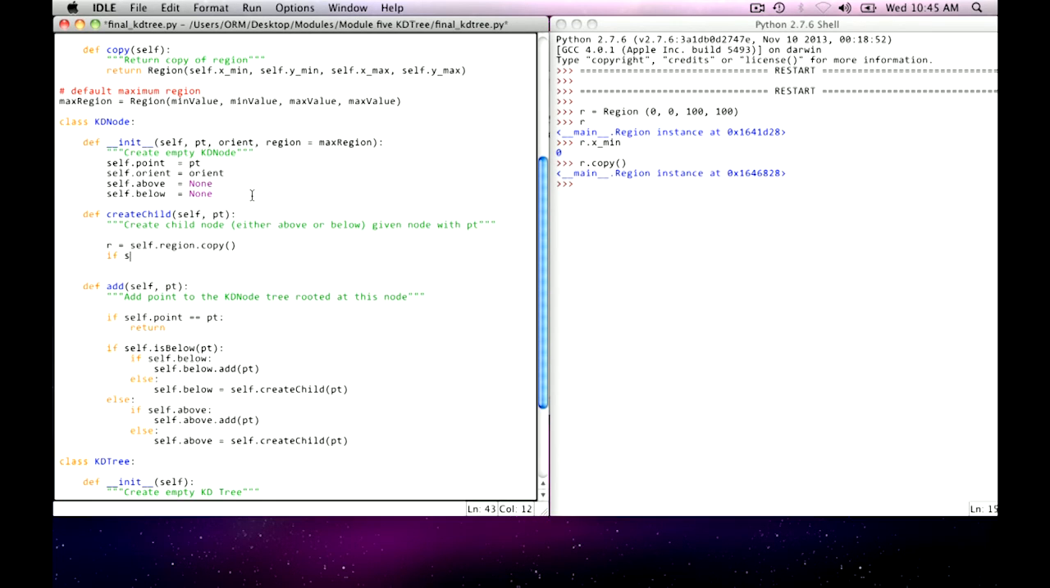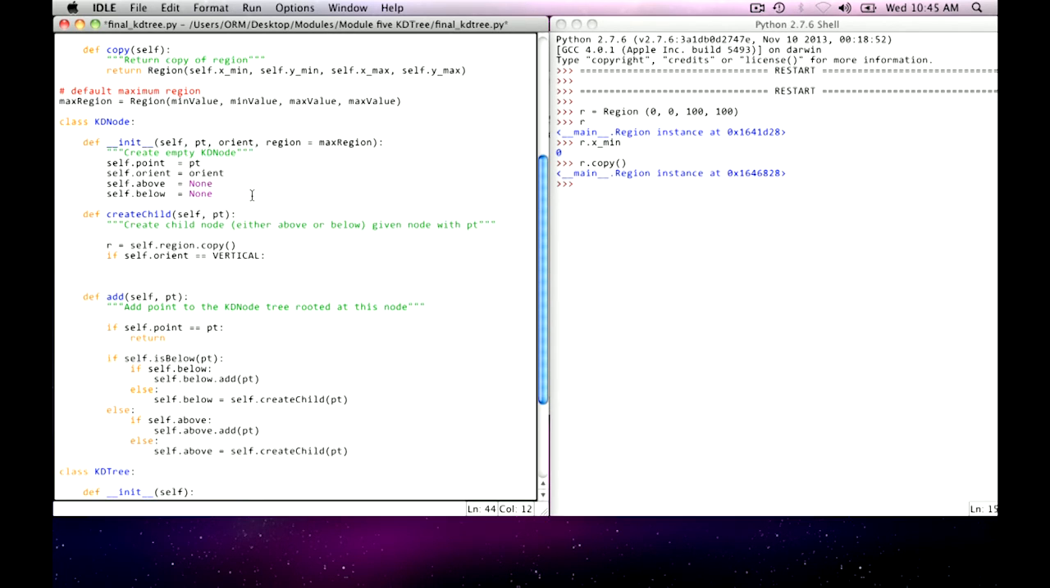Well, if my orientation is vertical, that means that that region is going to be broken up into a left side and a right side. But I have to figure out which side. Is it the left or the right side? Or to be more precise, using the terms in this lecture, is it above and below? And so I realize I'm missing a piece of information. I need to know whether this is being added above or below.